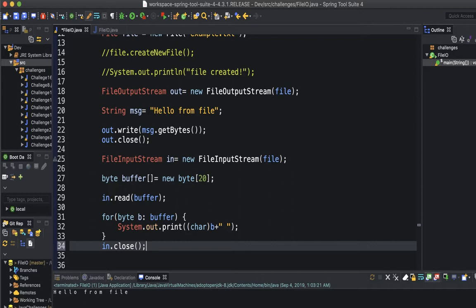In this video, we learned how to create a file and delete a file using the File class. We also learned how to read from a file and write to a file using the FileInputStream and the FileOutputStream.